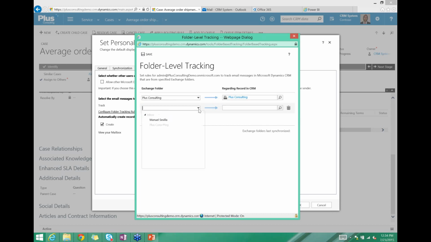If I wanted to add a new one, all I need to do is select the folder. Recall that I have those two folders. I can't create another mapping for Plus, but I'm going to do one for Manuel Sevilla. And I could search for Manuel Sevilla here, and hopefully it only returns my contact record. But I could map this to a case, an opportunity, even a custom entity out there. So with this set now, every time I move an email into any of those folders in my Exchange, it knows that it has to track those emails against these records that I've defined previously.